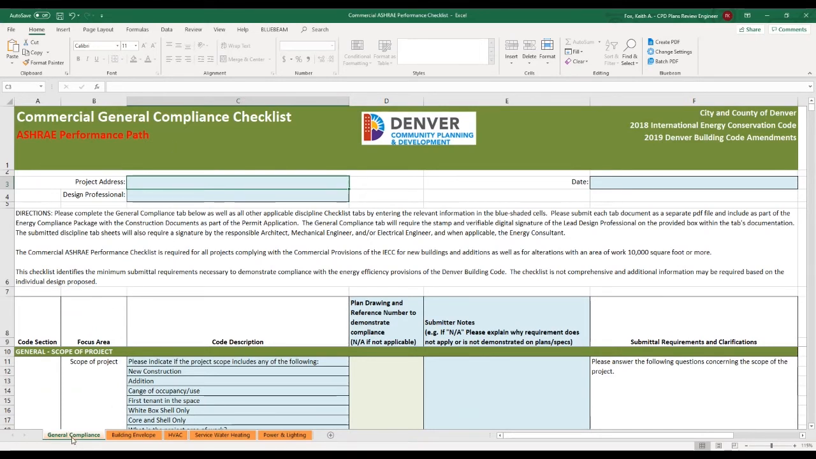Then you'll notice down at the bottom, the file will come in as an Excel spreadsheet. And at the bottom, there will be different tabs. There's the general compliance tab, the building envelope tab, the HVAC tab, the service water heating tab, and the power and lighting tab. All of these tabs are identical in format. They will have blue cells. The baby blue cells are the cells that need to be filled out.